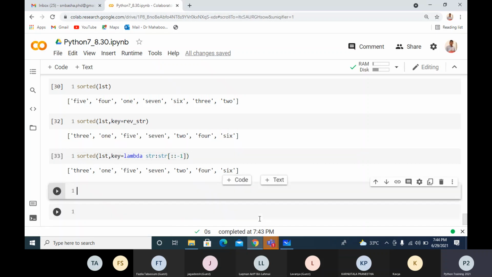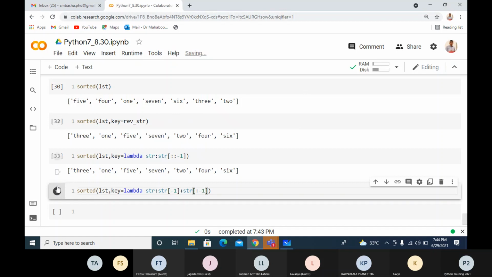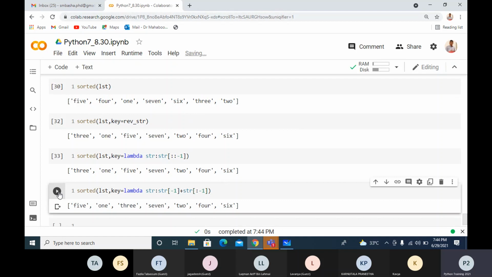Now if I want to sort based on the last character first, I can do it with key equals lambda, where str is the parameter, then str[-1] plus str[:-1]. So it will do that sorting, whatever we have done.